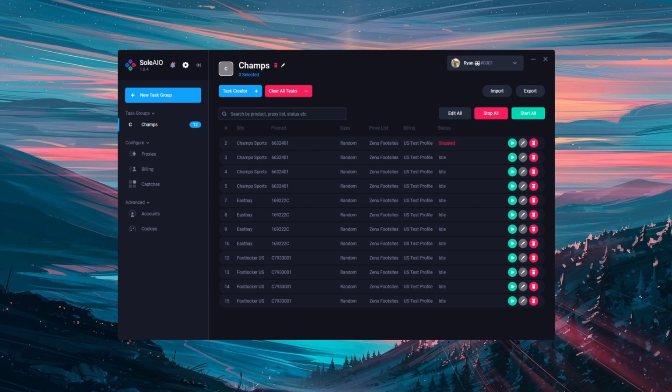You can also narrow down tasks using the search function and then pair this with the edit all button. So for example, the edit all button will edit all of these tasks, but I might first want to narrow them down and then use the edit all button to change only specific tasks.